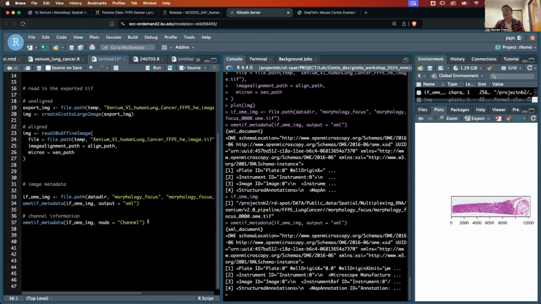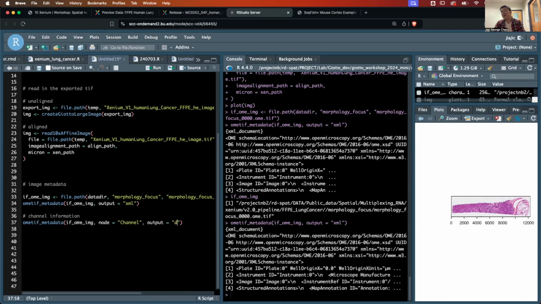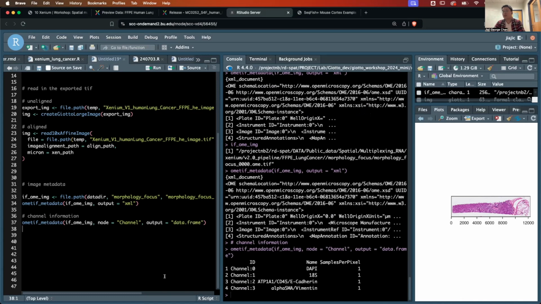We also provide other exports or other ways to parse through it. So if you have output as data frame, which is actually the default, it will provide you this. This is just me looking for channel information from the first item in morphology focus, the metadata, and then I'm looking for the channel information that's attached. So that's what this is. And like I mentioned, the first one is going to be DAPI, and the other three are going to be segmentation aiding stains.